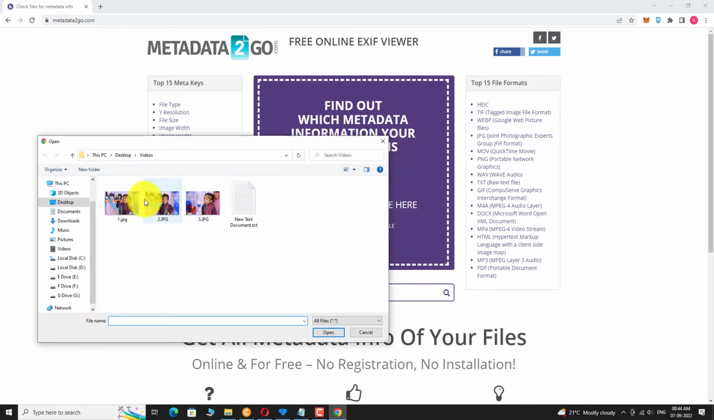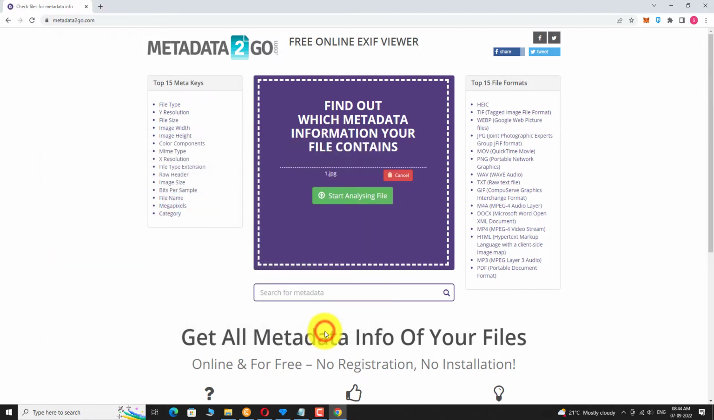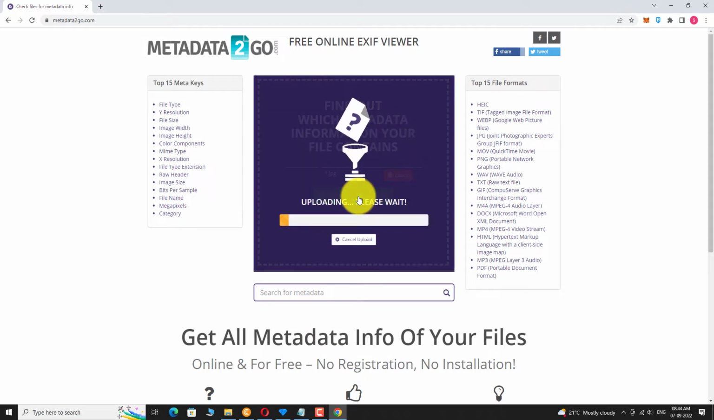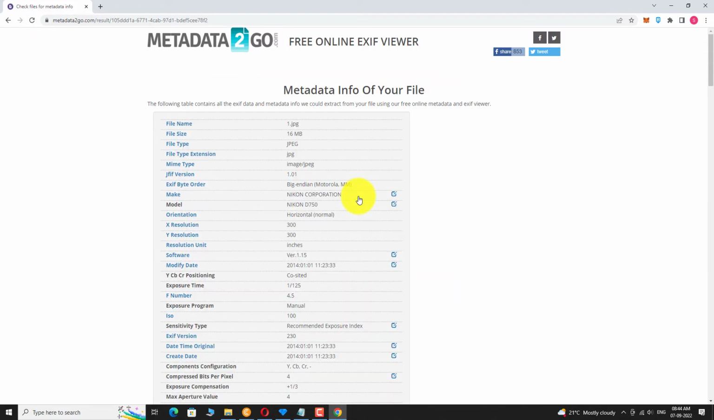Select the image file on your computer and click open. Now click on start analyzing file. Wait for a few seconds. That's it. Metadata info of your file is displayed on your screen.